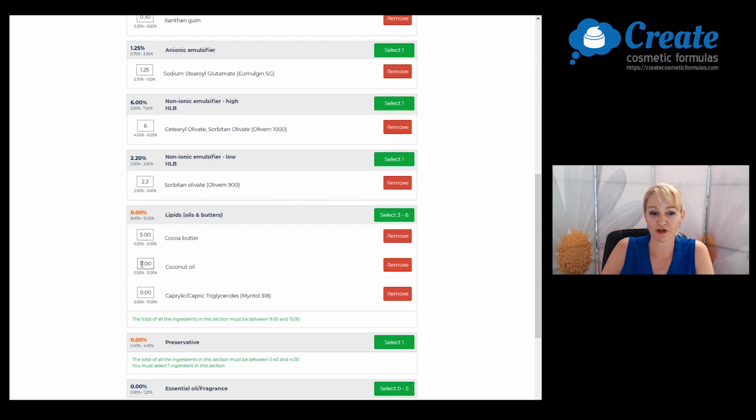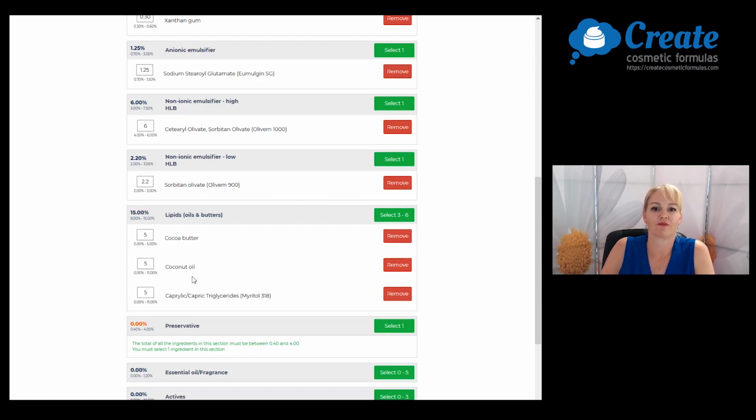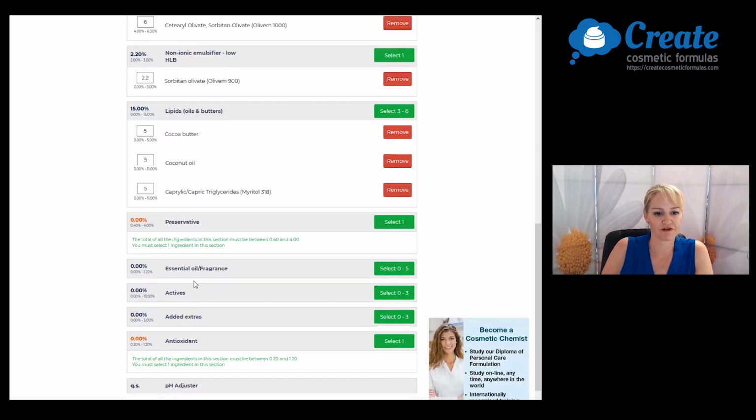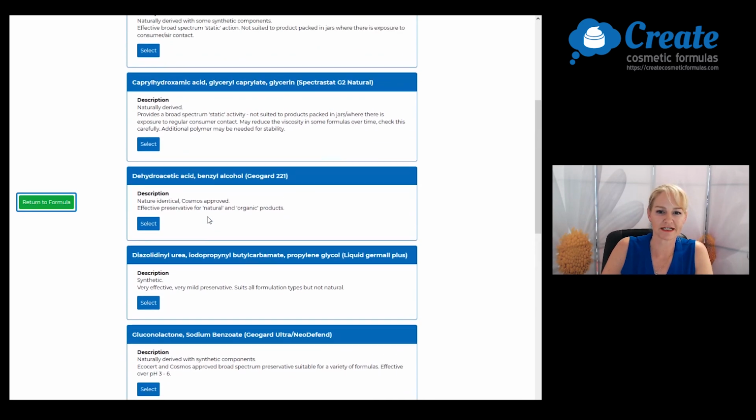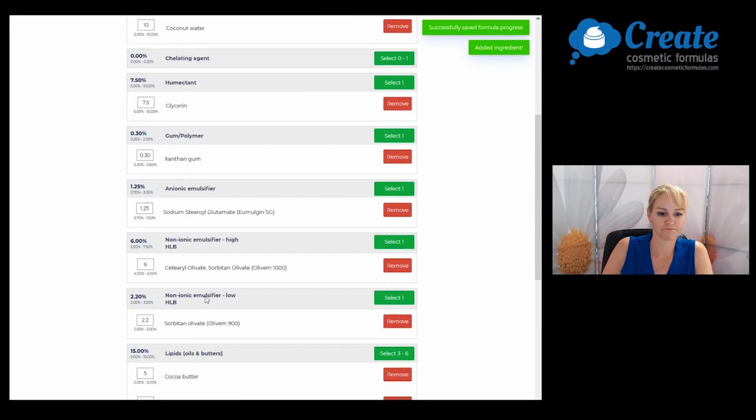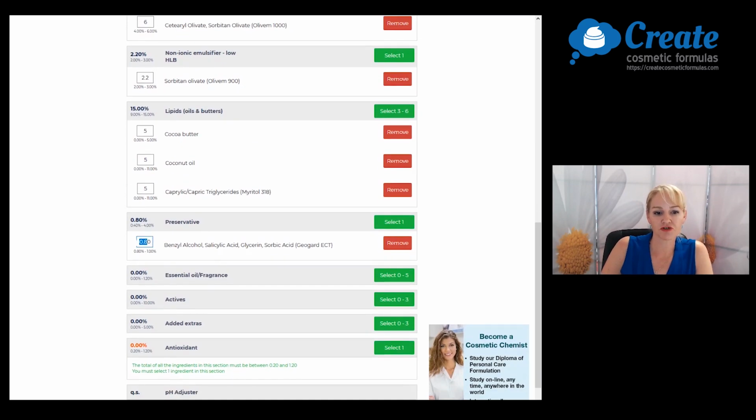5% of the cocoa butter will give the product a bit of a cocoa smell, and the other materials will help give that beautiful moisturising effect that I'm looking for. Next, I'm going to pick my preservative, and for this formula I'm going to use GeoGuard ECT. Because it's a nutrient-rich formula, I'm going to use it at the maximum recommended input.